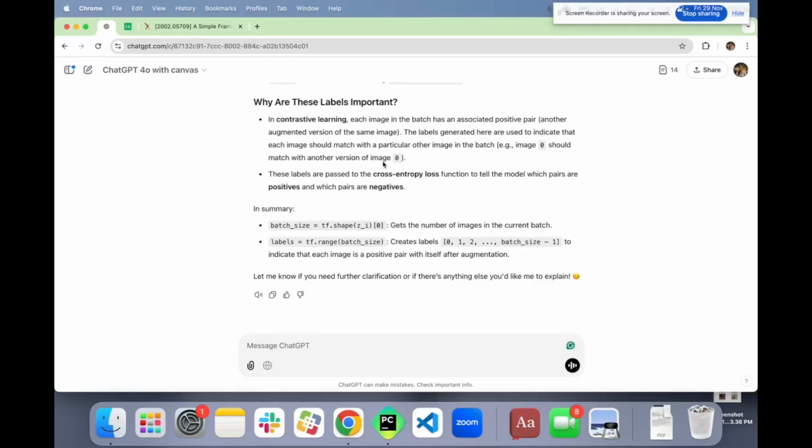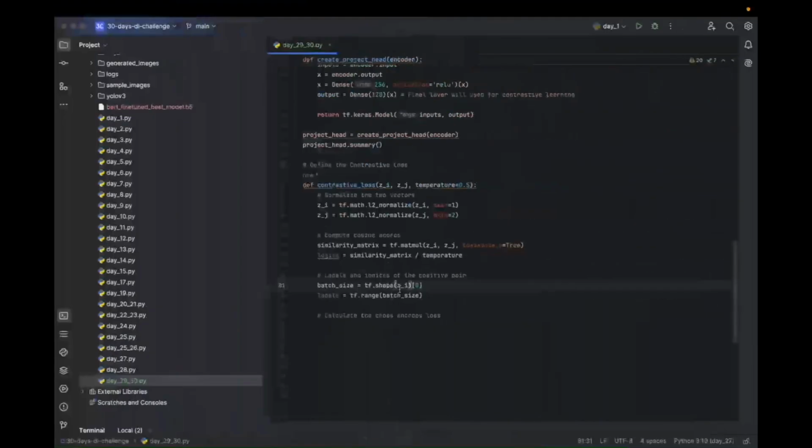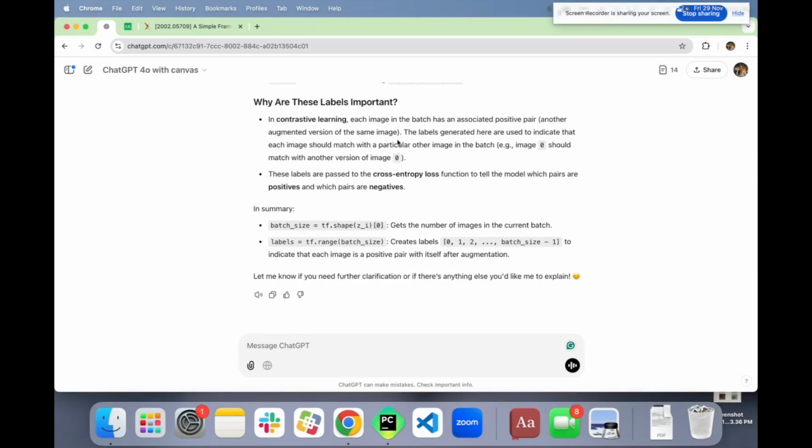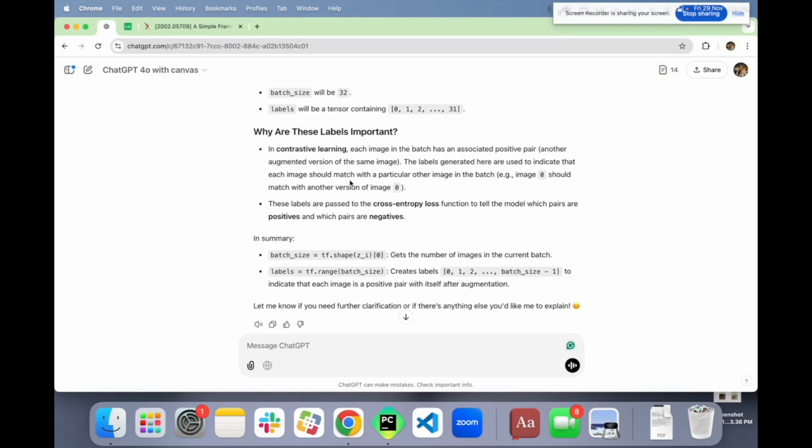And why are these important? In contrastive learning, each image in the batch has an associated positive pair, another augmented version of the same image. Correct. The labels generated here are used to indicate that each image should match with a particular other image in the batch. Okay, so we are assigning labels between 0 and batch size minus 1 to the images. And these labels will be used to identify which image it has come from, because we are going to apply a lot of augmentation, right? So this is why it is needed.